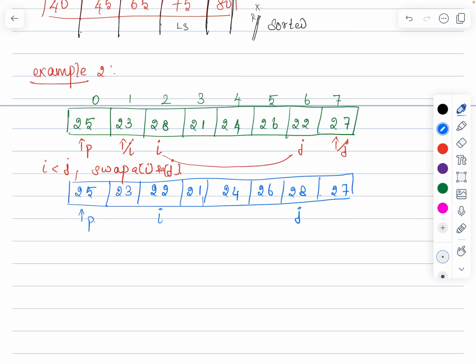Again you start comparing whether array of i is lesser than the pivot. Yes, increment i. Again i is lesser than the pivot, increment i. i is lesser than the pivot, again increment i. Again check array of i is lesser than the pivot. No, array of i is greater than the pivot, so i cannot be incremented. Go to j. j is greater than the pivot. Yes, decrement j. Again array of j is greater than the pivot. Yes, decrement j. Again you check whether array of j is greater than the pivot. No. So now i cannot be incremented, j cannot be decremented.